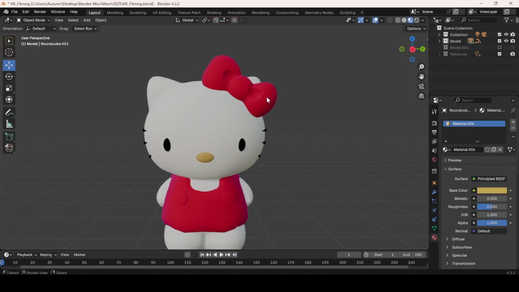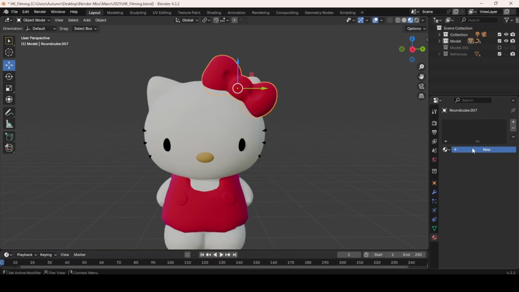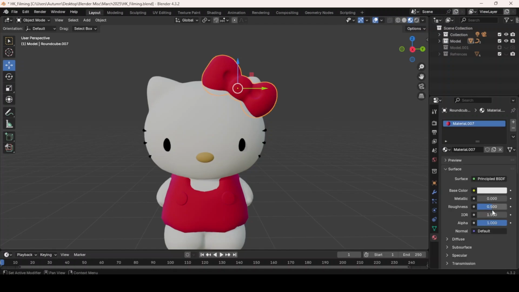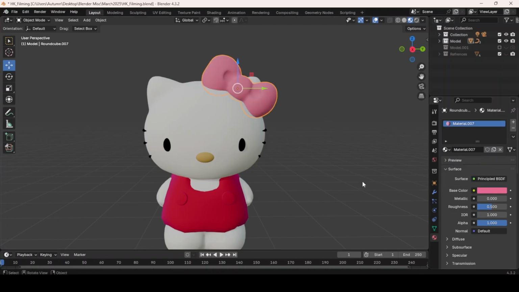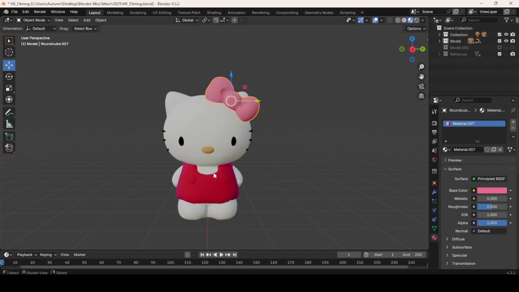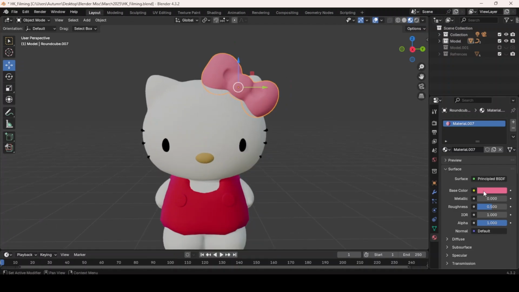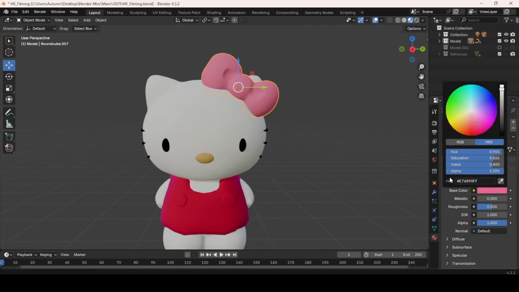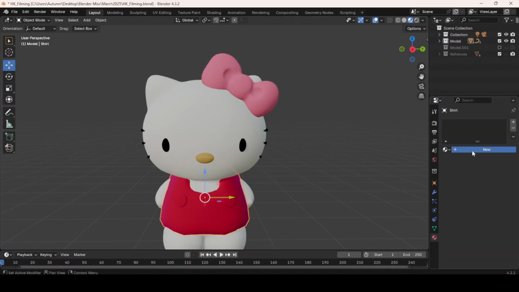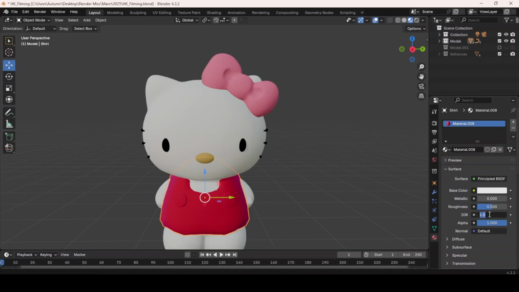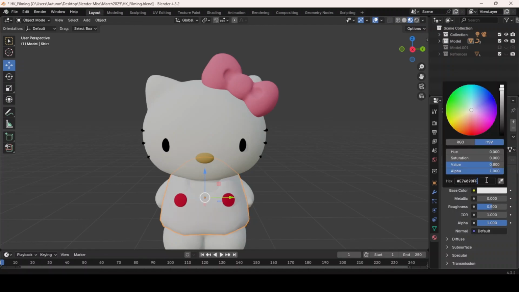I want her bow to be pink, personally. Oh, that looks pretty to me. And I want her vest to be the same pink, so I'm going to click on this color, click on the color code, just copy it simply, click on her shirt, change that to 1, and then just paste it right here.